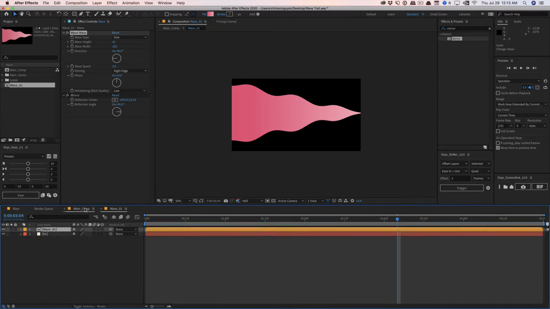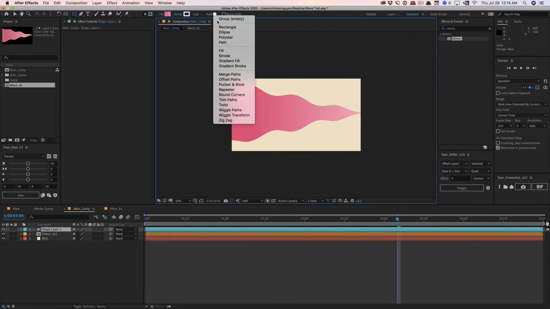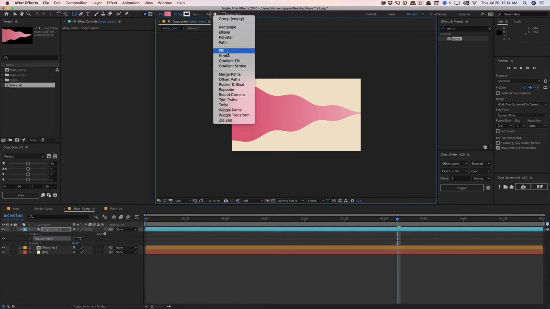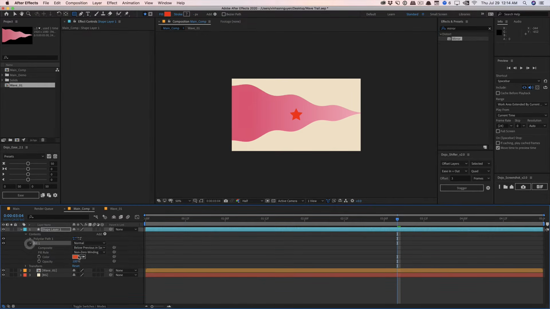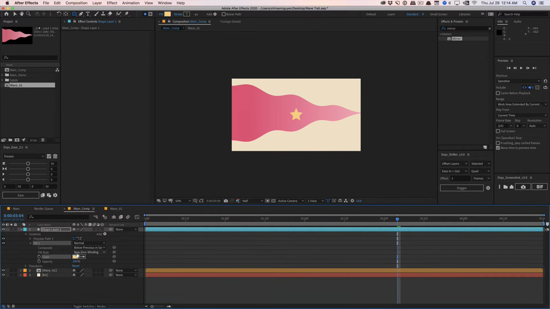We'll go back into our main composition, and we'll just create some dummy car layer or rocket layer or whatever. I'm going to go ahead and create a new shape. We'll again create a new polystar, and we'll add a fill this time. And we'll fill this to, I don't know, maybe a nice yellow color, like so.